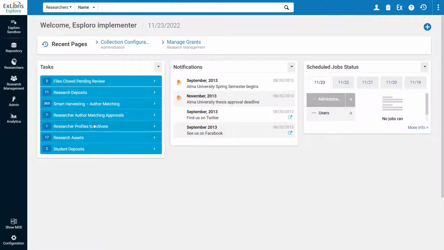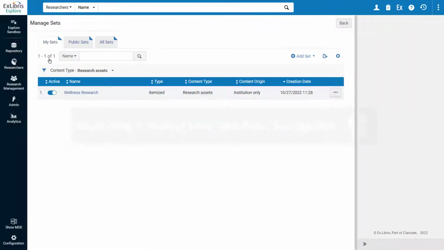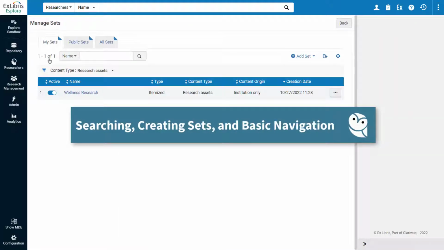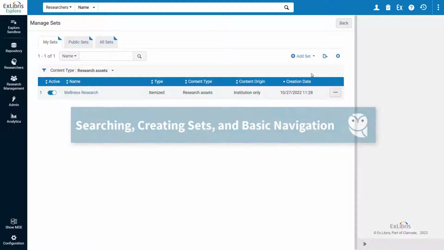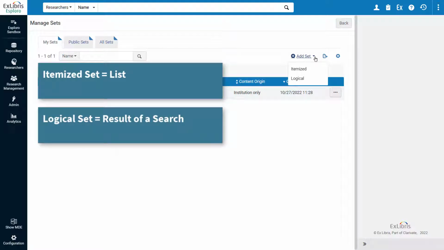The first step is to create a set of assets that will form the collection. See the Esploro Essentials video, Searching, Creating Sets, and Basic Navigation for an explanation of how to create a set in Esploro. Note that you can make an itemized set, which is a list of selected assets, or a logical set, which is the result of a particular search.